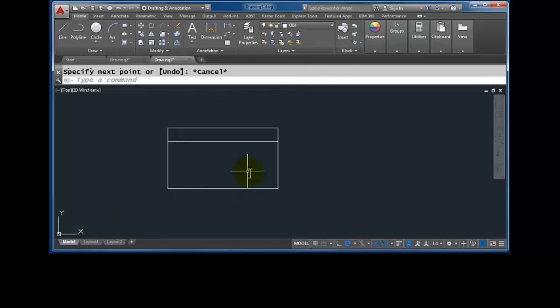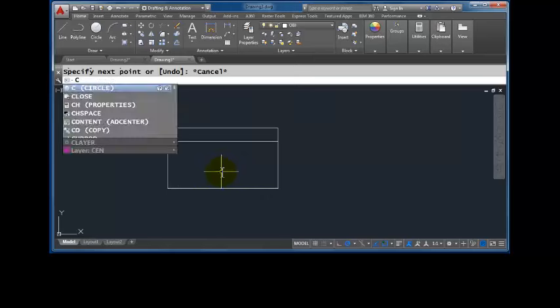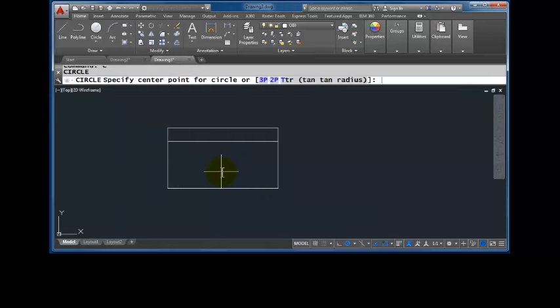I'm going to create the half circle here in the top view by starting with the circle command. C for circle. Click on the midpoint to start that circle and enter the radius information.